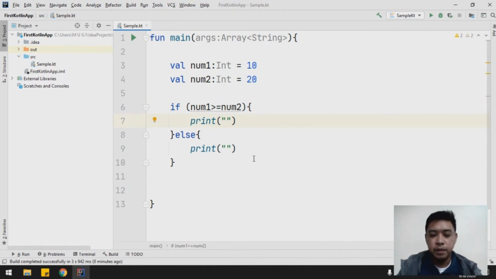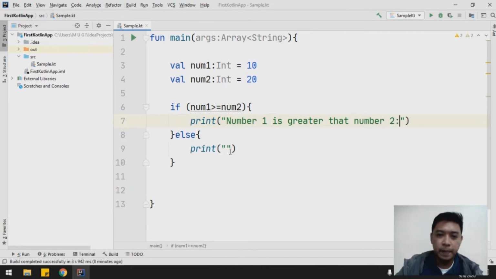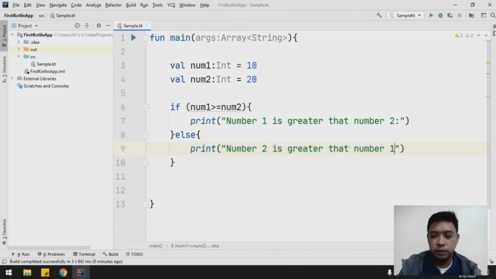So the sample message will be: number one is greater than number two. Very simple. Or else, number two is greater than number one.